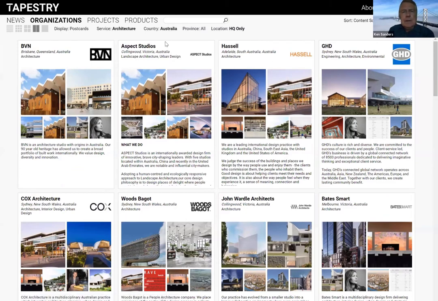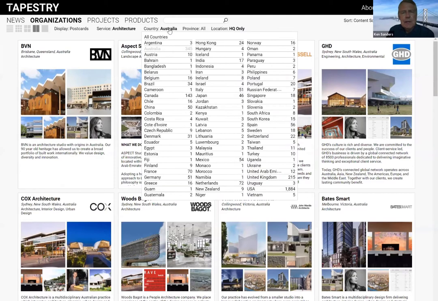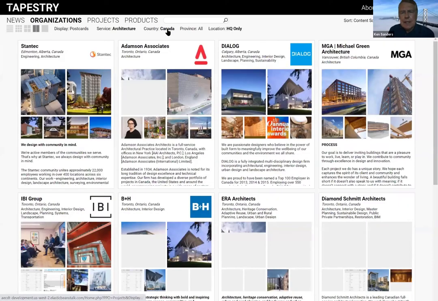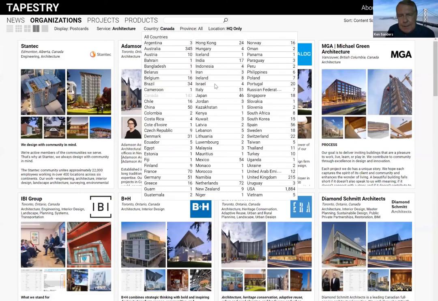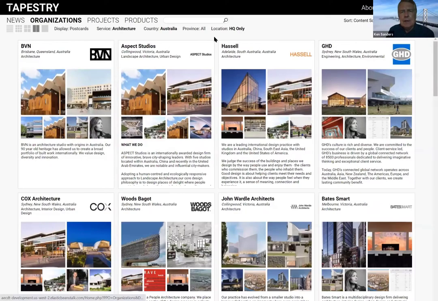And again, the organizations in Tapestry, you can search by the type of firm you're looking for. You can search by country. Here we're looking for architecture firms in Australia. If you wanted to look for architecture firms in Canada, you click on Canada. If you want to look at firms out of Japan, you click on Japan, and so forth. So pretty straightforward in terms of how that works.